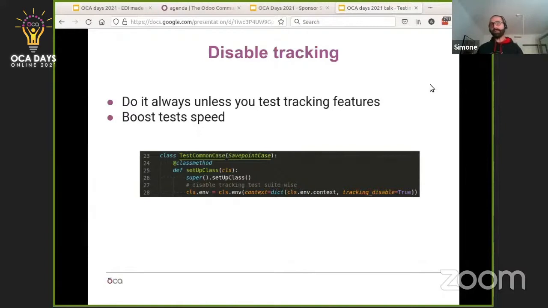And the reason is you don't need tracking. And as you know, this is a cool feature in Odoo that allows you to have tracking on field changes on partners and stuff like that. And it turns out that normally in tests, you play a lot with partners, with sale orders, or any kind of order, any kind of model or record that has tracking enabled.